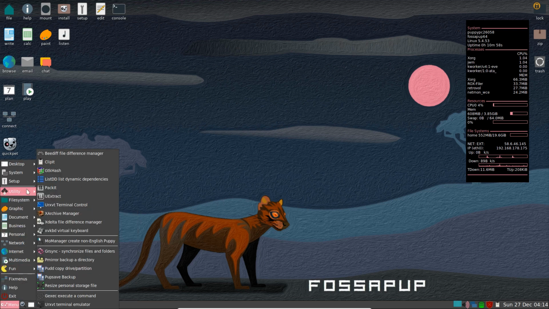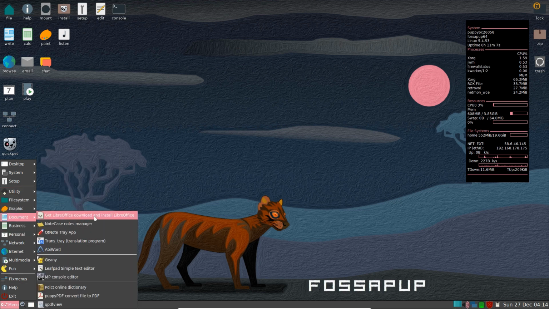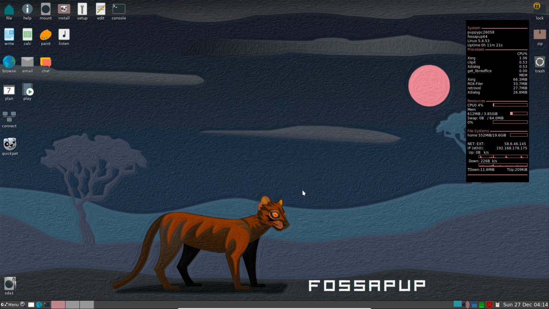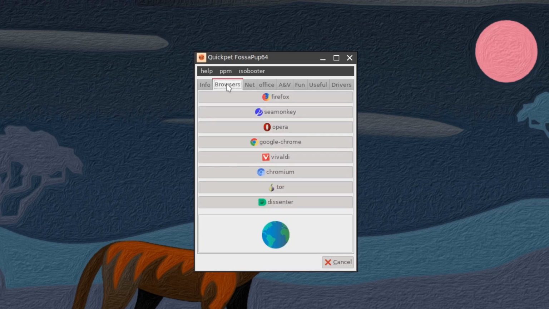And this thing's probably got just about everything you need out of the box. If you do need LibreOffice, you've got the option of choosing it here. This will download the .deb files from LibreOffice server, as well as your local files. Do you want to continue? No at the moment. So then you've got QuickPet. QuickPet is an installer as well for applications. You've got FossaPup updates, change kernel, Puppy search engine, live Puppy chat.